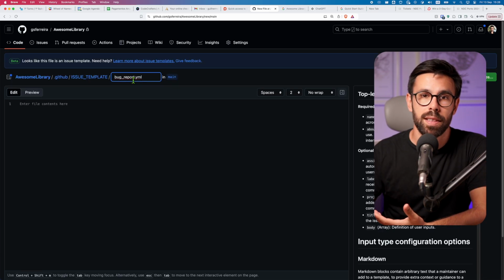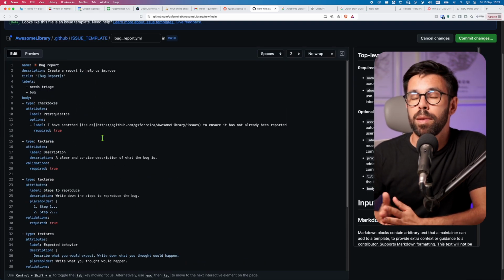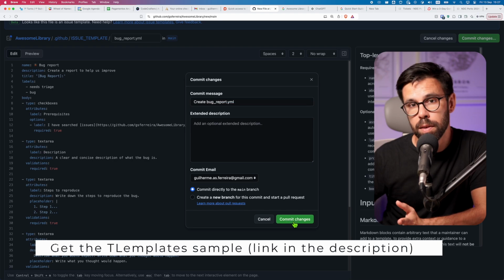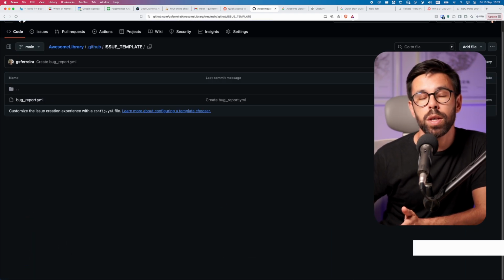You can have several templates. And in each type of template, you can define a different set of questions. For example, are you reporting an issue? Which version is it?